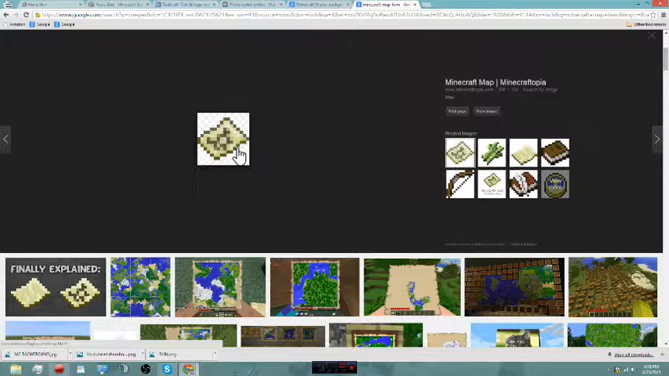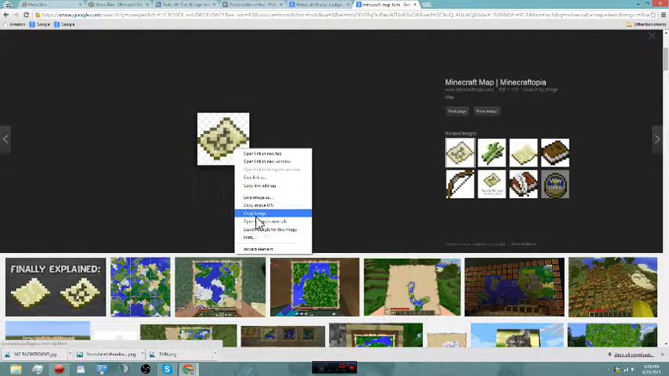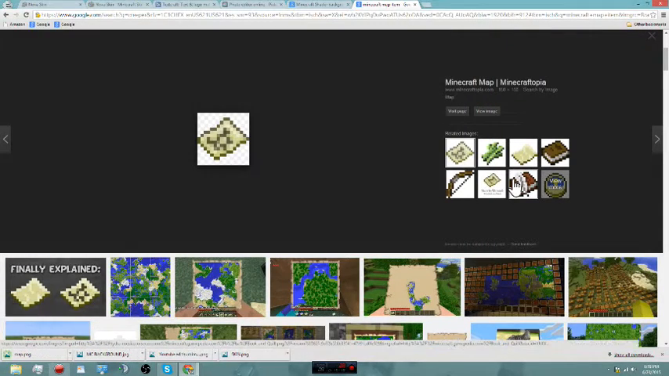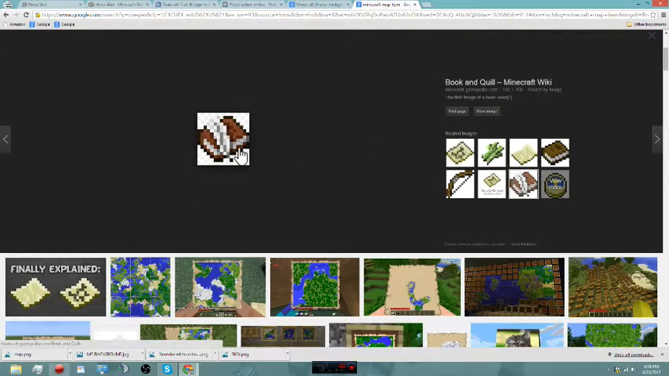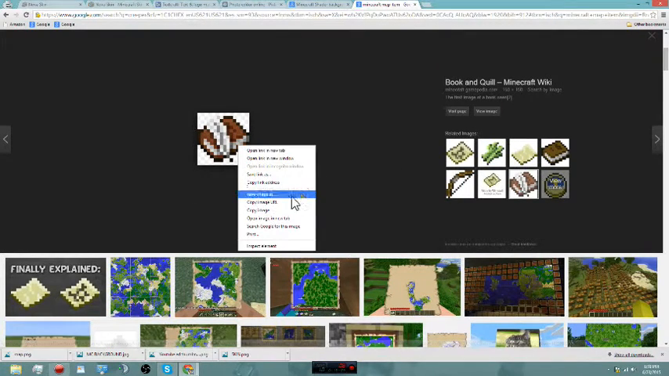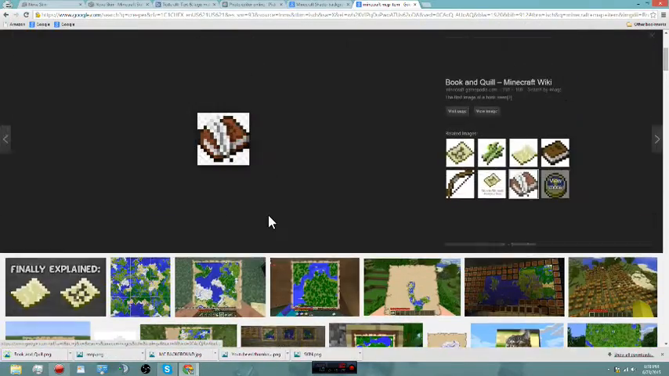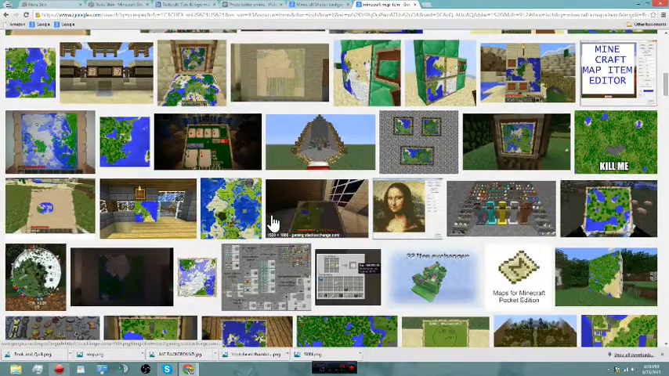That seems pretty cool. So I'm going to want a map. I'm going to save the image as map. That's cool. So then I'm also going to want a book and quill. So that works out pretty well. I'm going to save the image as book and quill. It's already there. So I think that's all I want.